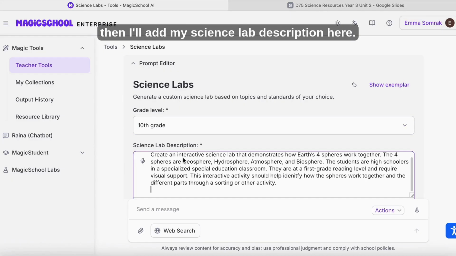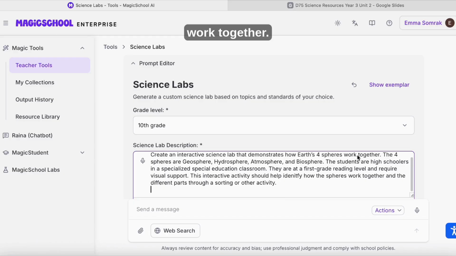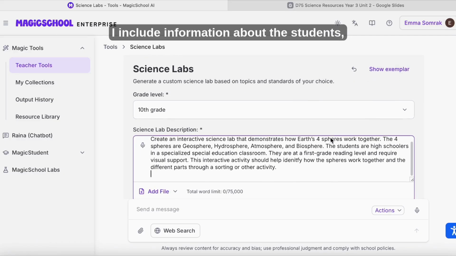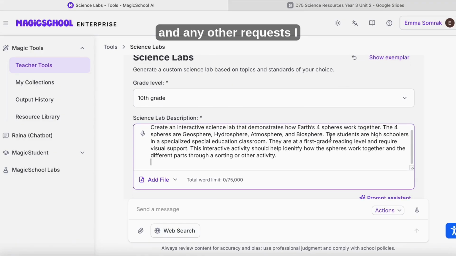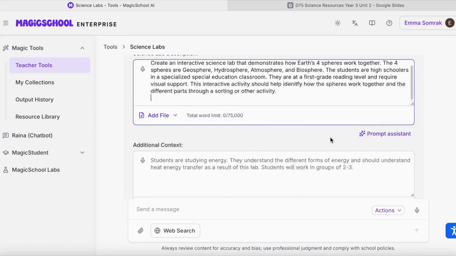Then I add in my science lab description here. I'm going to paste in a prompt that I created. Create an interactive science lab that demonstrates how Earth's four spheres work together. You can pause here, read a little bit more. I include information about the students, their present levels, and any other requests I have for the lab that I am building.